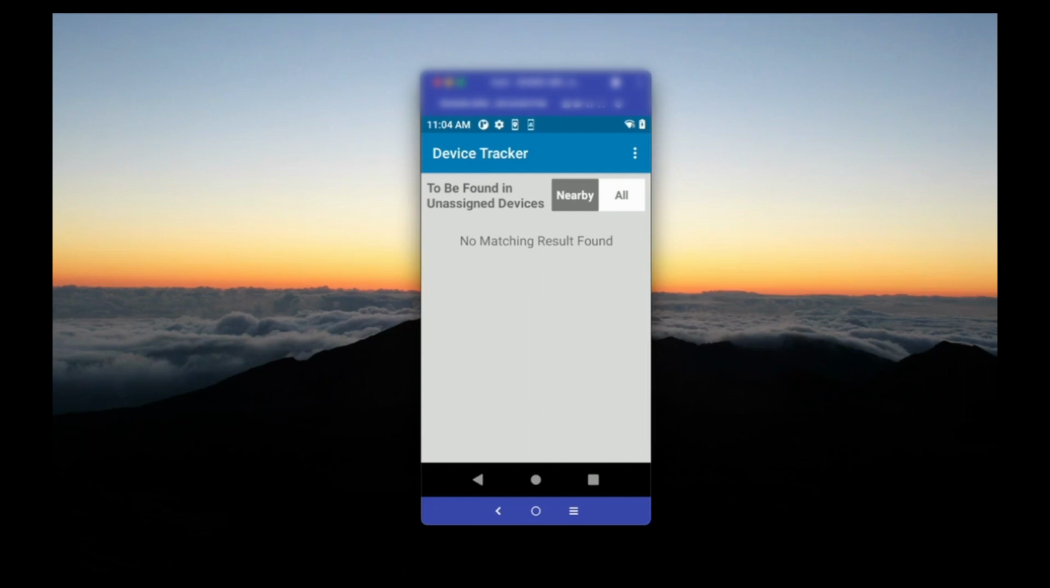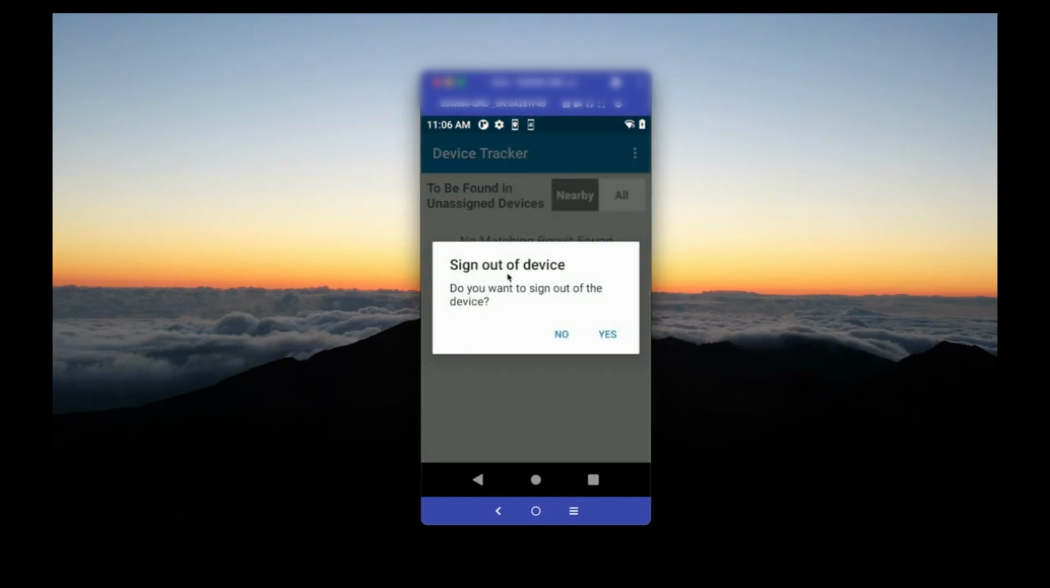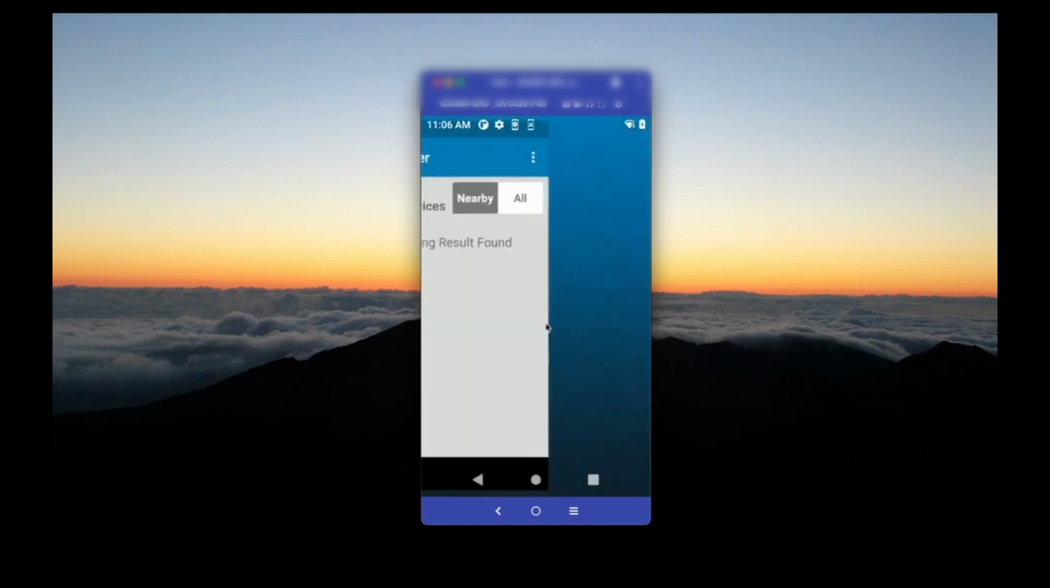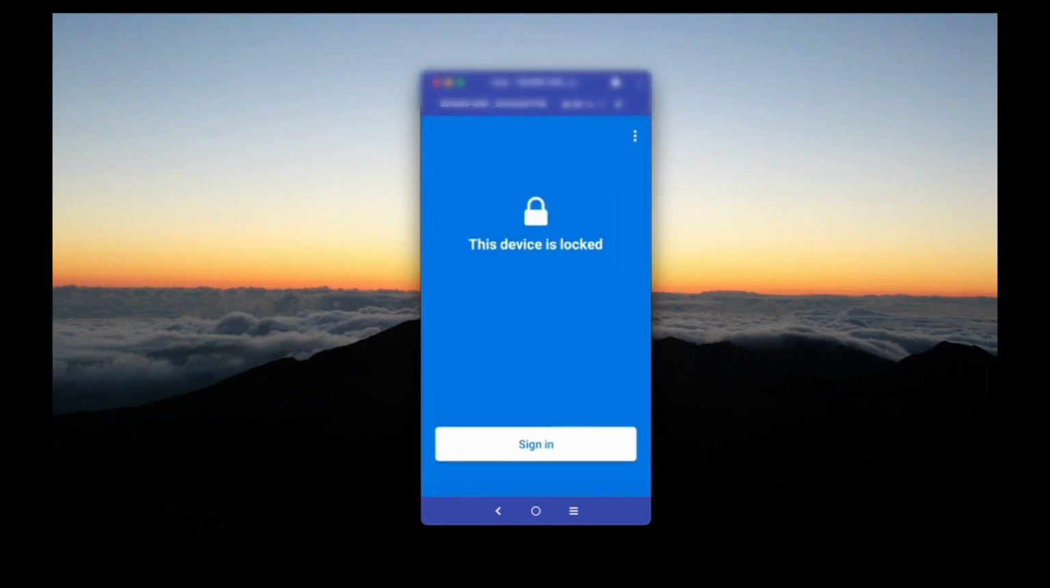To sign out from the device, from the top right menu, click on Sign Out of Device and click Yes at the confirmation message. The admin or manager is signed out of the device and the ELS screen appears. The user can then sign back in to access the device.